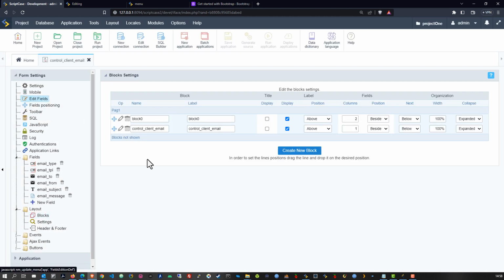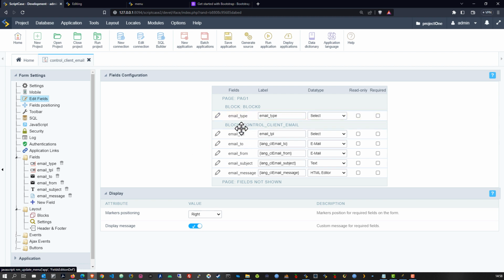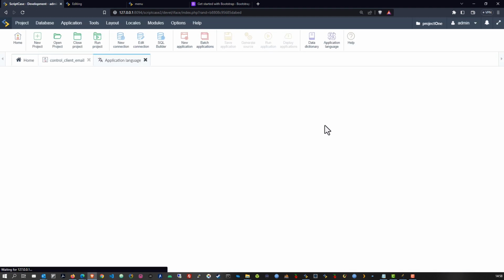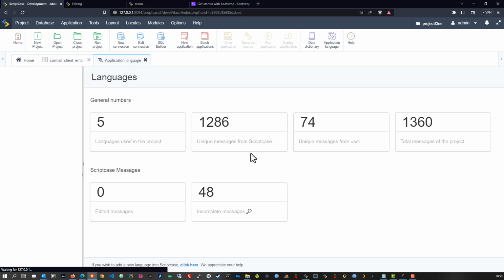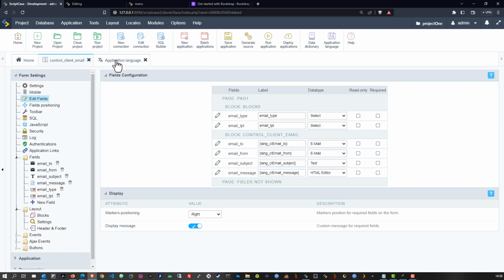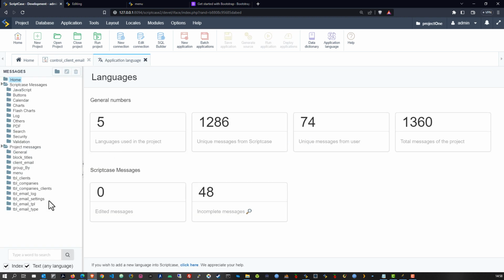And then I'll come back here to edit fields and drag now the type as well as the email TPL fields into that container. And before I go ahead and run it again, I really want to add those language variables. So I'll come back here to application language and grab those language variables. So we need them for email type and email TPL.